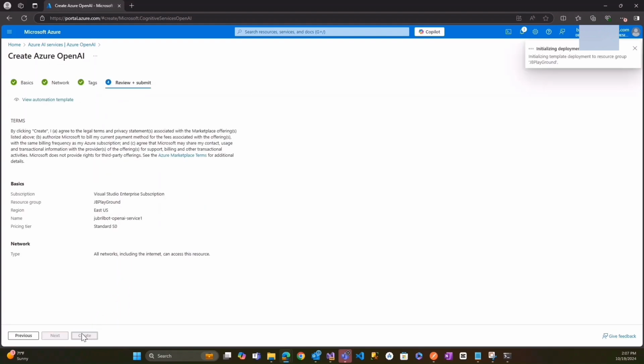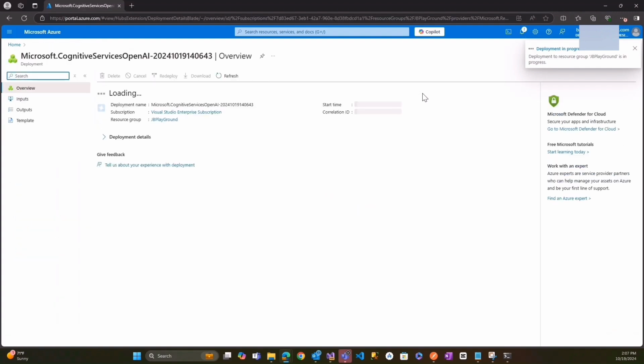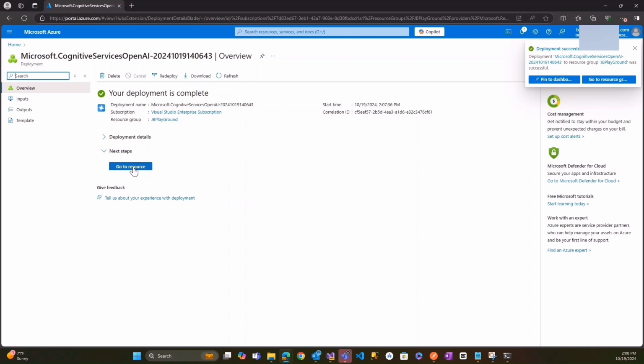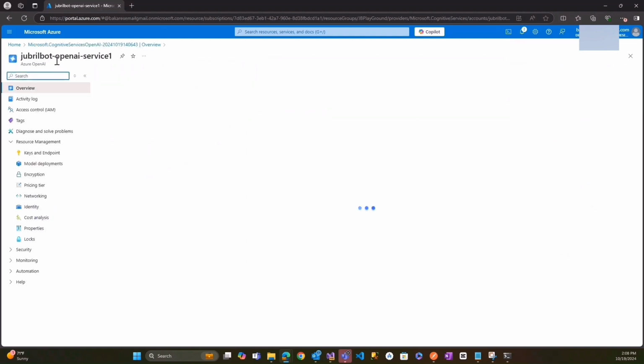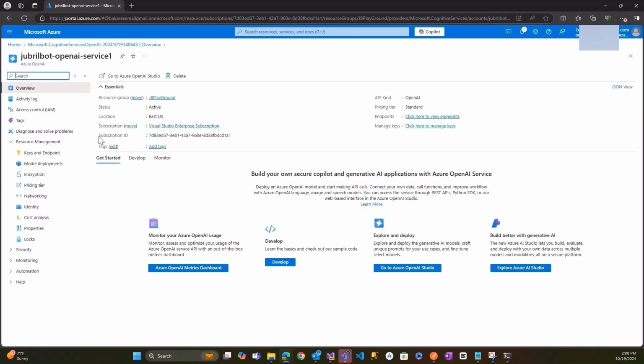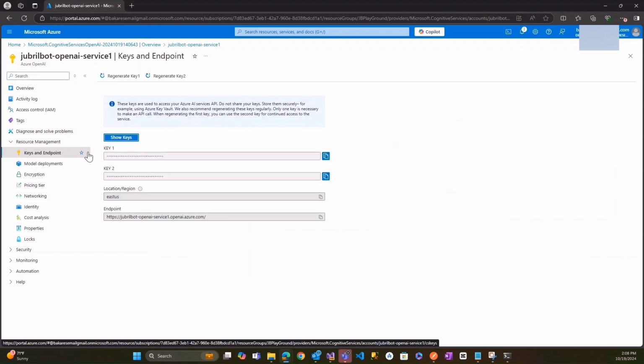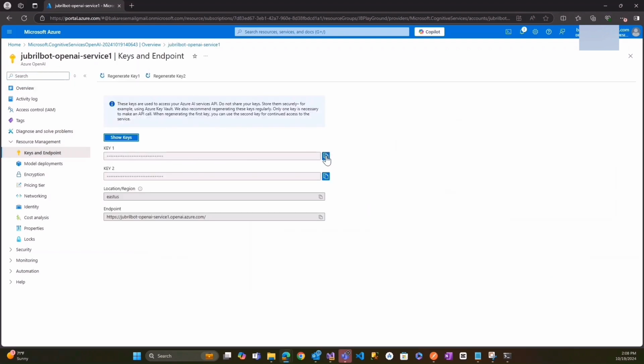So the service is being created now. It's initializing the deployment, submitting it, and then it should deploy it in less than a few minutes. Let's see. Now the service is deployed. Now we have our OpenAI service here. So in the OpenAI service, one thing I want you to pay attention to is the key and endpoint. The key, we are going to use it in the code. That's what we use to plug our code to this service itself, and also the endpoint as well.